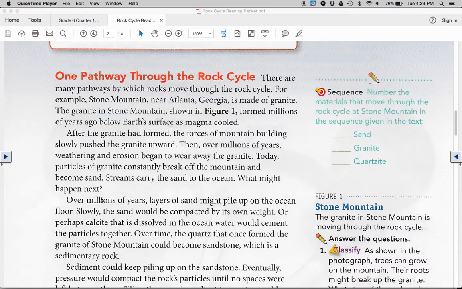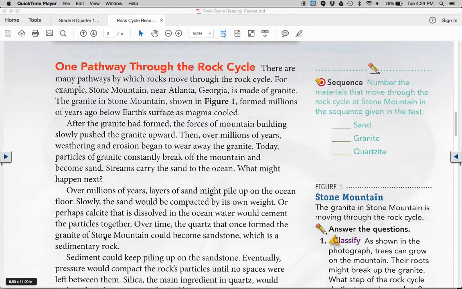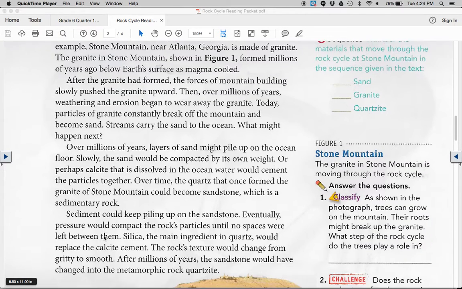What might happen next? Over millions of years, layers of sand might pile up on the ocean floor. Slowly, the sand would be compacted by its own weight. Or perhaps calcite that is dissolved in the ocean water would cement the particles together. Over time, the quartz that once formed the granite of Stone Mountain could become sandstone, which is sedimentary rock.